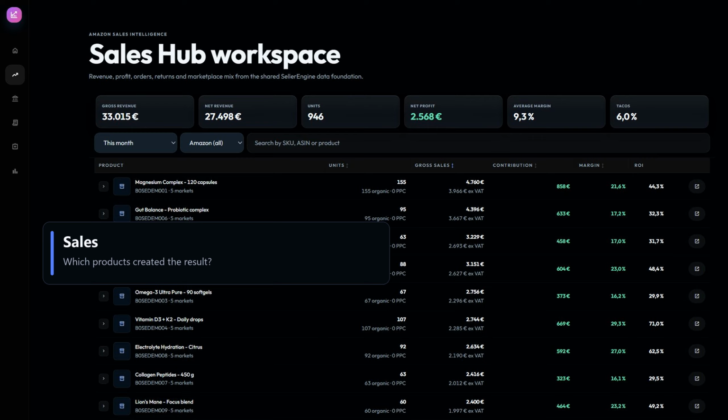Sort by the KPI related to the question you are investigating. Use net profit to find economic contribution, margin to identify structurally weak offers, TACOS to understand advertising cost relative to net revenue, and ROI to compare the profit generated with the product capital deployed. Then narrow by marketplace before drawing conclusions.